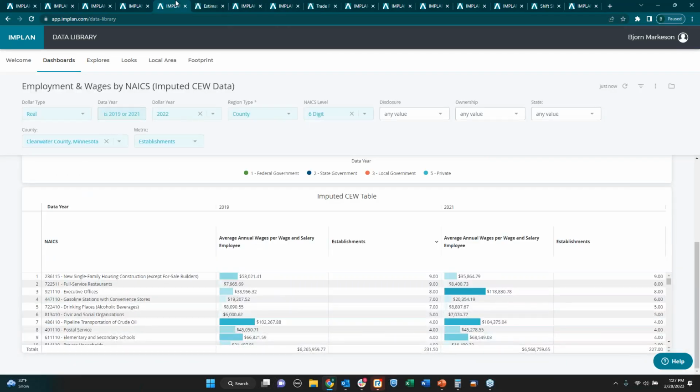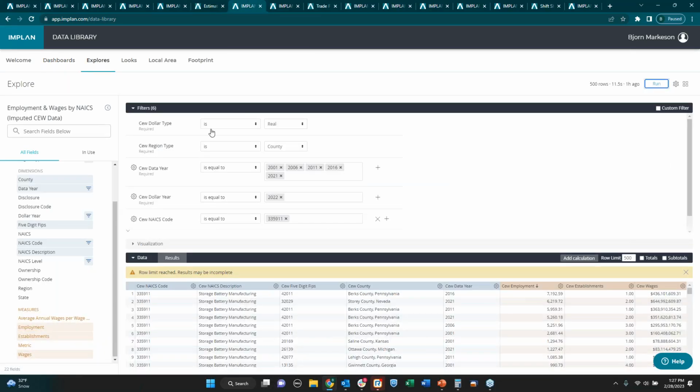I said I was going to walk through some explorers as well. A number of our users like to use the CEW data set to pull data items. So in this case, what I want to do is I want to say, I want a full data set for the United States. I want county level data, right? And so what I've done is I've gone to the Explorer for CEW and I've built this out. So the dollar type, so we're doing real dollars as opposed to nominal. We're looking at the county as the region. The data year, I'm looking at every 5 years from 2001 to 2021.